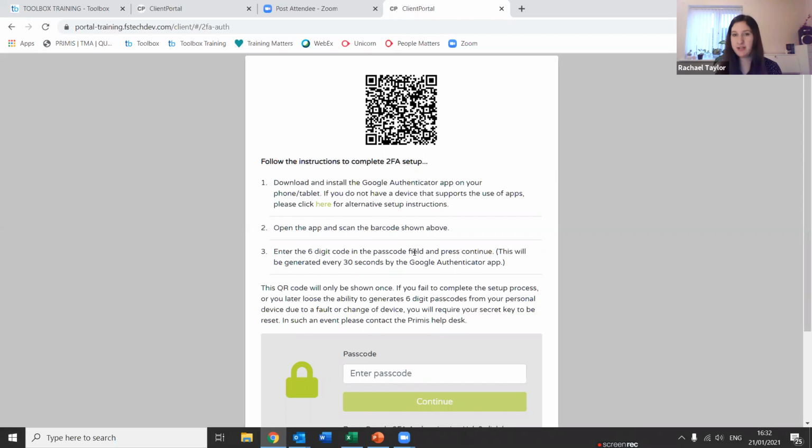Okay, so as I've mentioned, they've got two options to scan that code. They can download the Google Authenticator app on their phone or their tablet. So they go onto the Play Store or the App Store. They download the Google Authenticator app. It is literally called Google Authenticator. And once they've downloaded it, they give permission for their camera access.